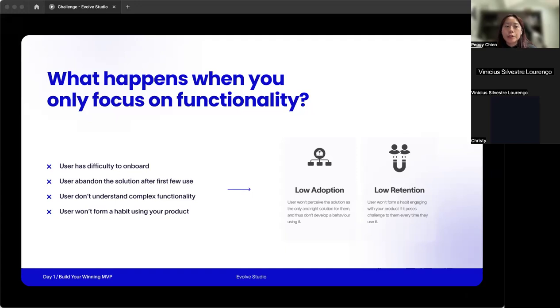And just like what I mentioned before, users don't understand complex functionality and they won't form a habit using your product, and your solution becomes easily replaceable by the pool of similar products out there. So these are all factors leading to low adoption and low retention rate. Users won't perceive the solution as the only one and the right solution for them, and therefore won't develop a behavior using it. Consequently, they won't form a habit engaging with it if it gives them a challenge every time they use it.